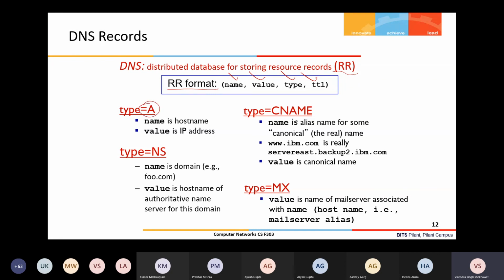A type record provides the mapping of host name to IP address. Means you give the host name and the corresponding IP address you will get from the A record, right? And TTL says how long that information is valid. For caching purposes, when you cache, the TTL is stored along with that, saying how long this resource record is valid.